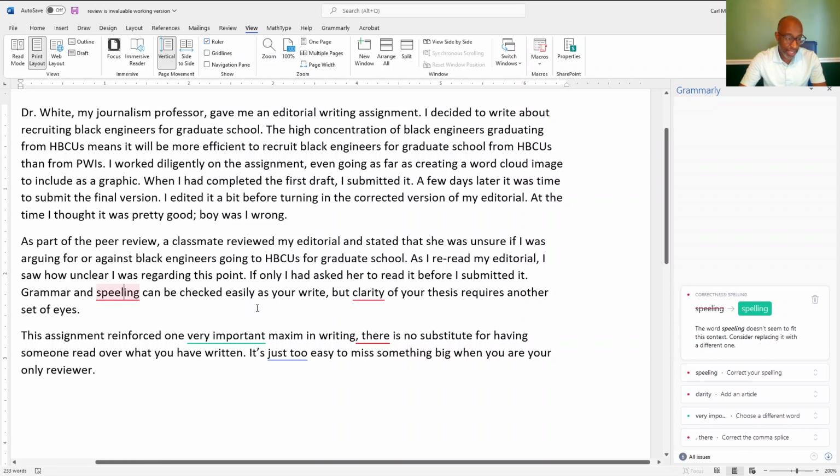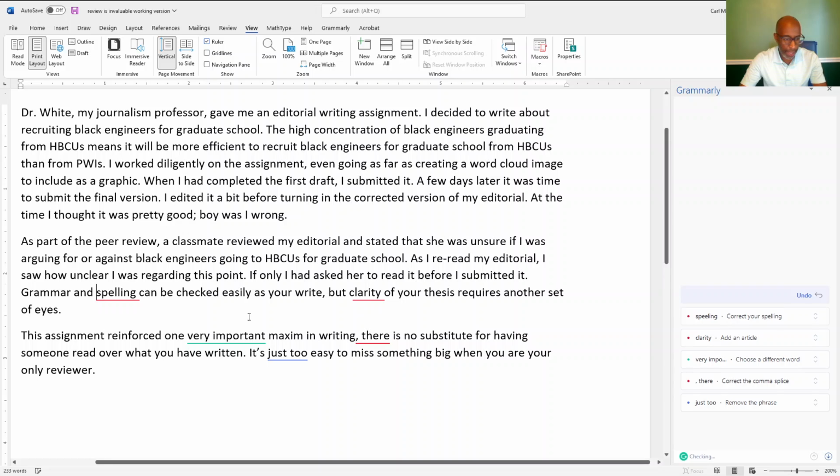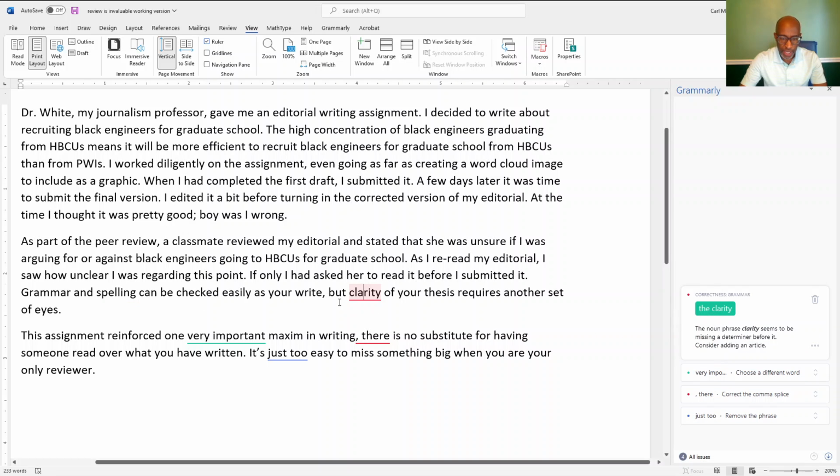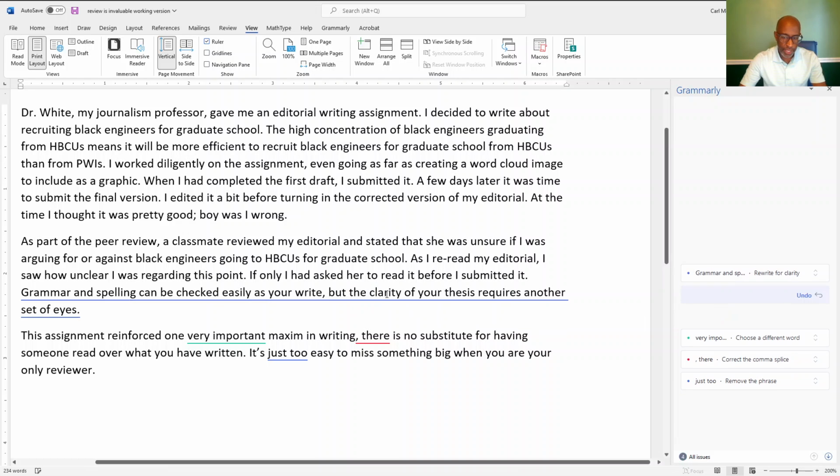Down here, obviously that should be spelling and not spelling. So go ahead and accept that. But clarity, that should be the clarity. So the noun phrase clarity seems to be missing a determiner before it. Consider adding an article. But the clarity of your thesis required. Oh, now it's suggesting a change.